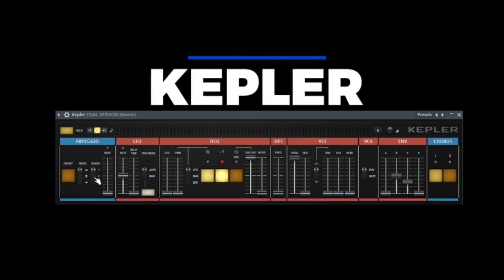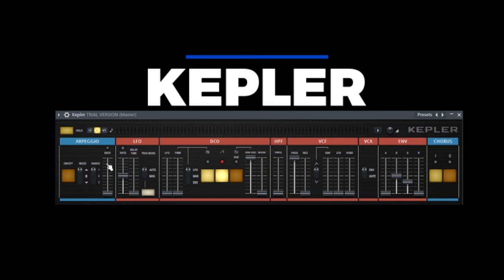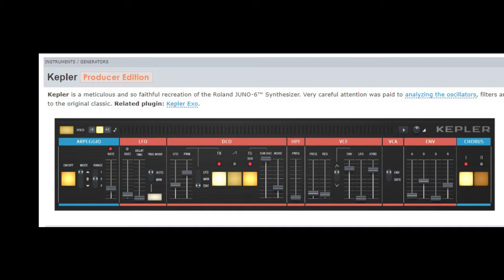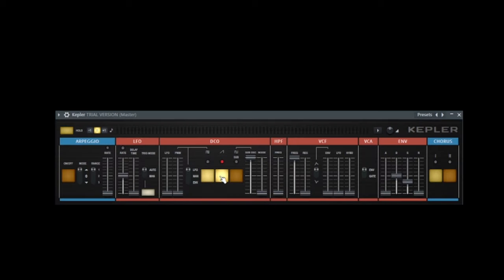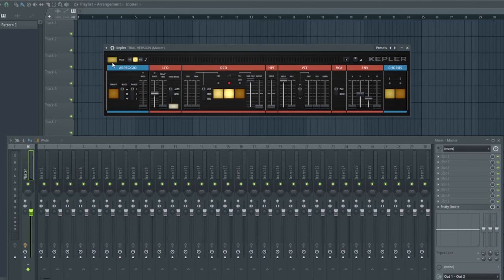Before I go further, let's try to understand what KEPLER is. From their official site, they said KEPLER is a meticulous and faithful recreation of the Roland Juno 6 synthesizer. So guys, as you can see, this is a recreation of the Roland Juno 6 synthesizer, which is really good for making all this 80s kind of music. So now that we've gotten an idea of what the plugin is all about, let's get started.